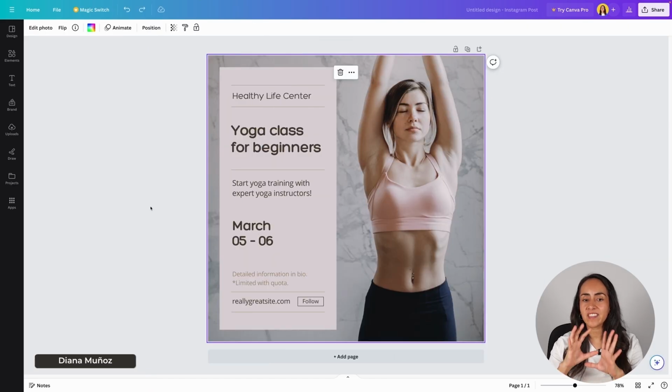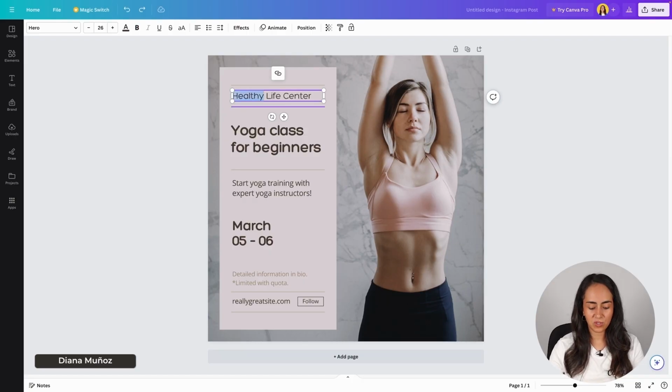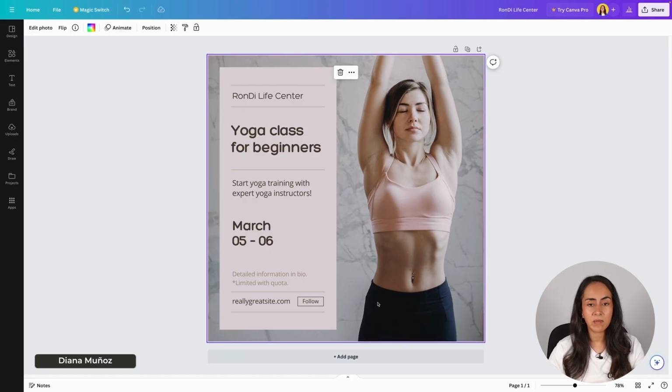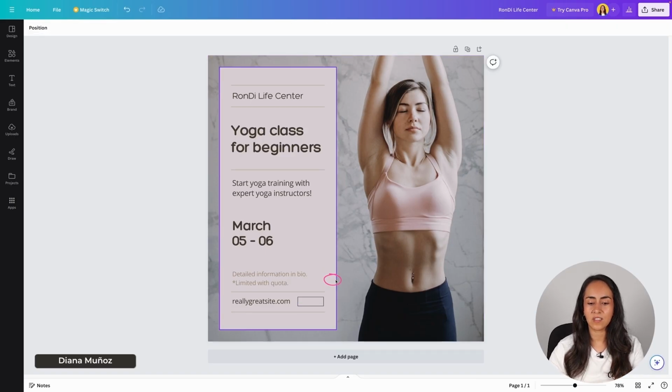If you want to customize the text on any template, you're gonna double click on any of the text boxes, and then you will be able to customize your text. And if you want to delete any of the elements present on your design, you're going to select the elements and then click on the trash icon.